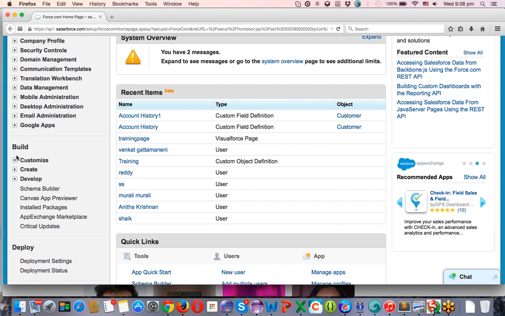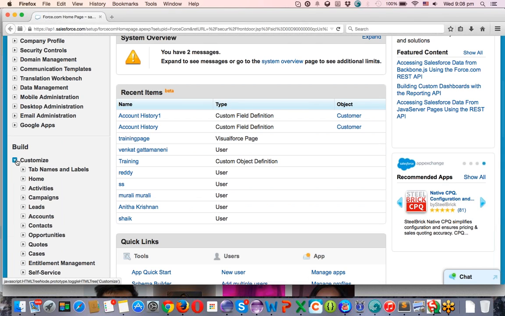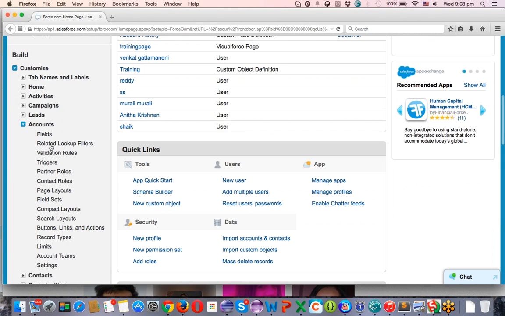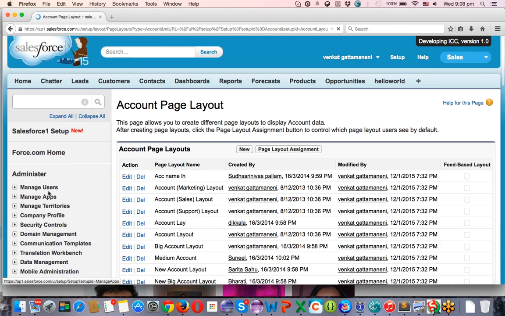Suppose I'm going to the standard objects. I'm clicking on customize, then clicking on accounts. If I expand this, I can see the page layouts link here. If I click on this, I can see the page layouts for accounts. Here the account name has been modified to customers, so the label is showing as customers.